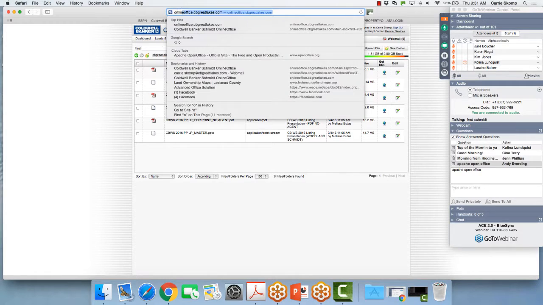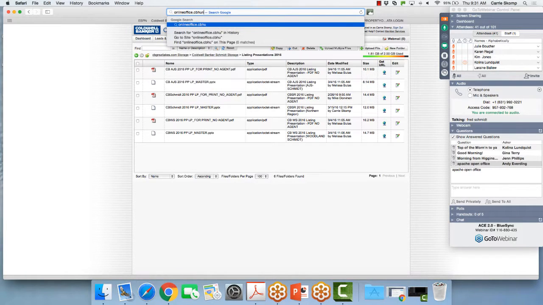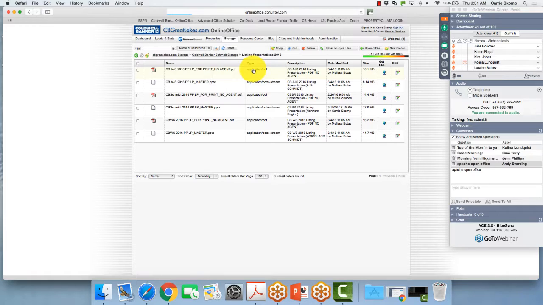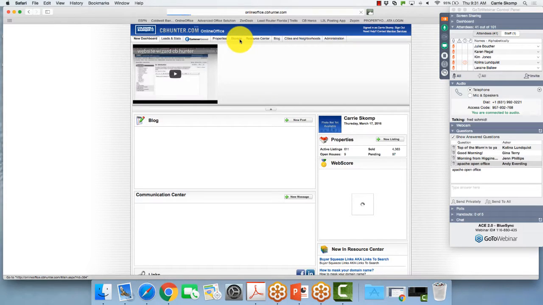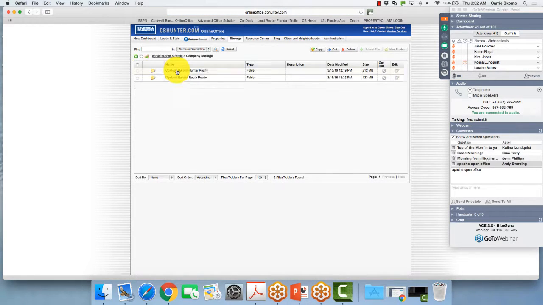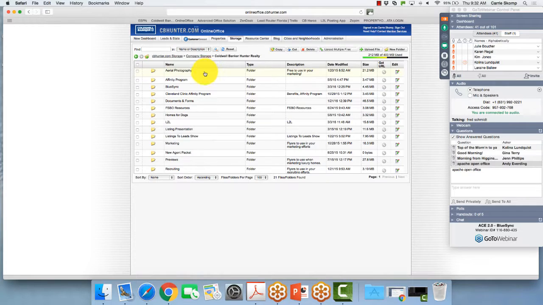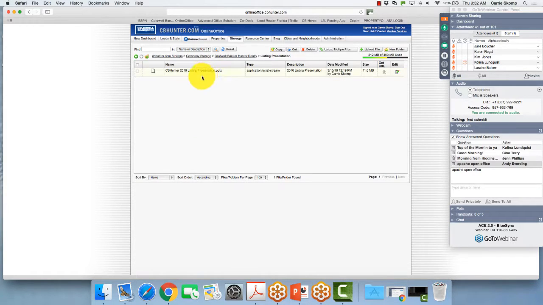For Ohio, that is found in the exact same location. If you go to onlineoffice.cbhunter.com and log in, go to Storage, Company Storage, and whether it's Hunter or Ruth, you'll choose that, and then Listing Presentation. That is where the PowerPoint version is. And I can go ahead and load the PDF version in there as well. I did not realize that there wasn't one in there yet.